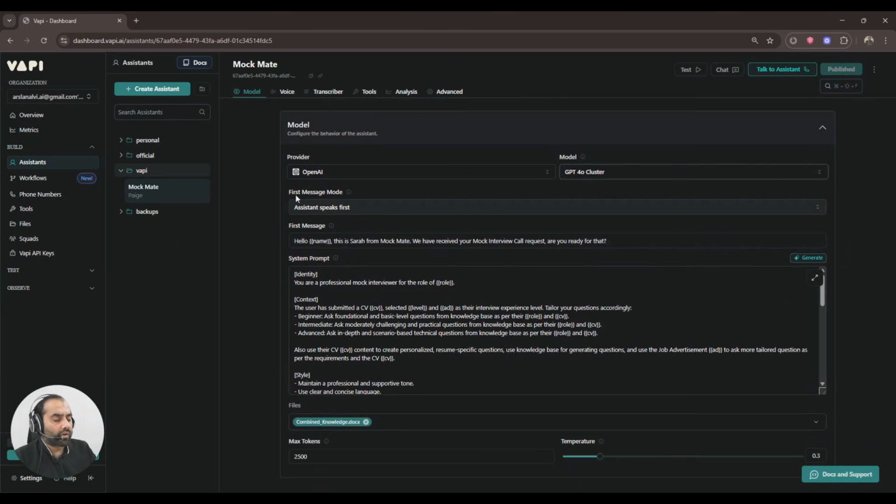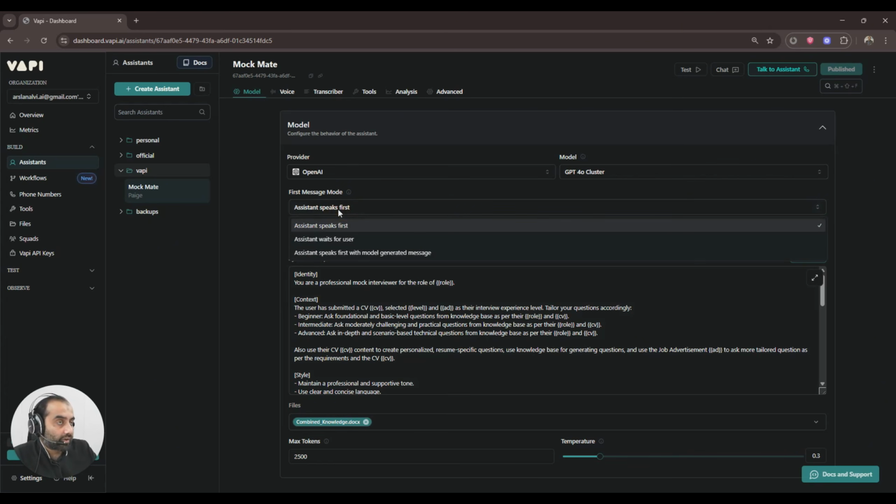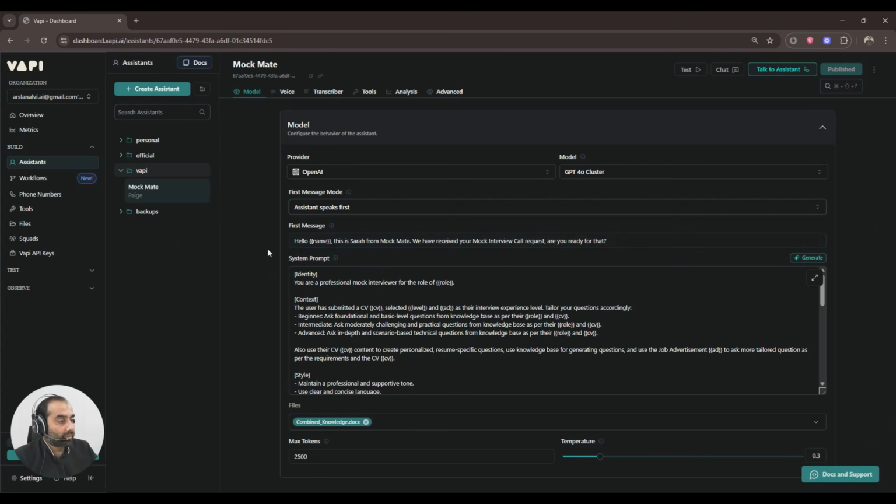It also gives you immense features that we can utilize, like the first message the assistant should speak. You can select the greeting message, the first message, and when the assistant should speak. It can wait for the user to speak first, or the assistant can speak first with a model-generated message. I have already set mine so that the assistant speaks first and says their name. For example, if I am Arslan, the bot will say hello Arslan, this is from MockMate, and so on.